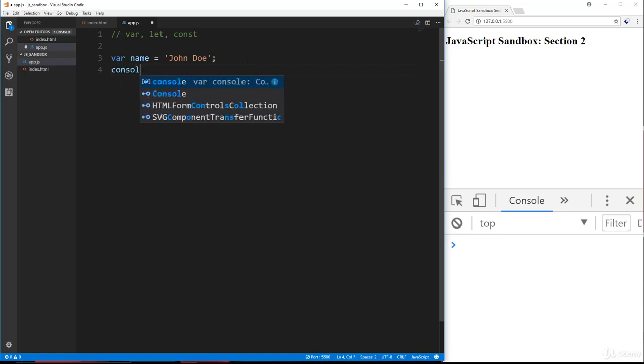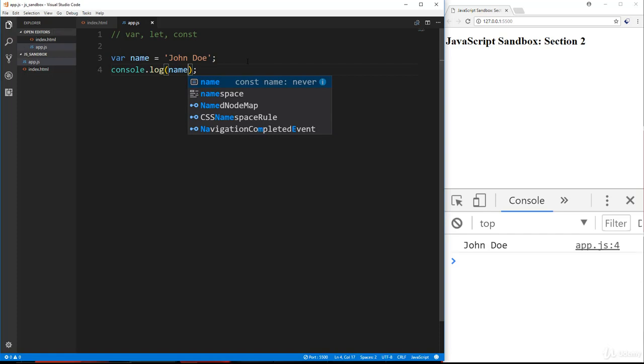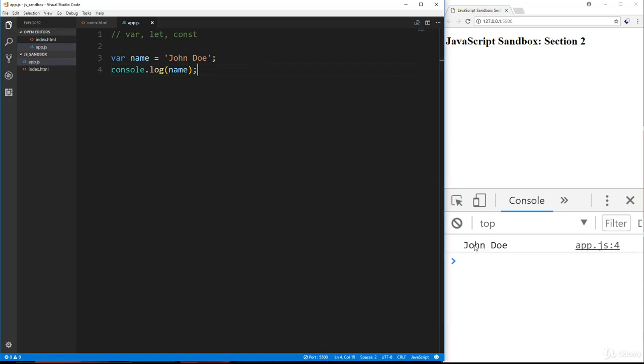So we can do what we want with this. We can go ahead and console log it. So we'll say console log name and save. It runs and you can see we get John Doe down here in the console.